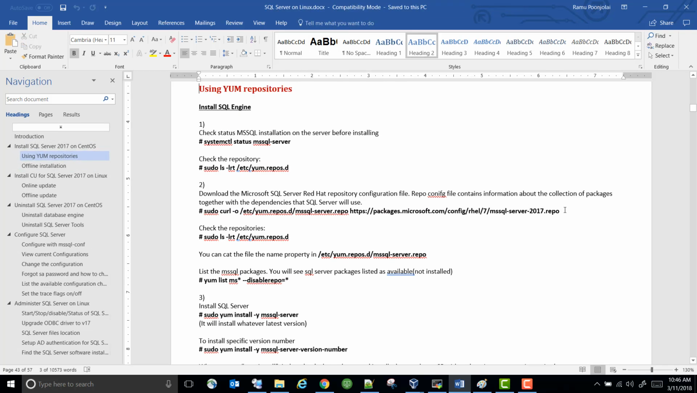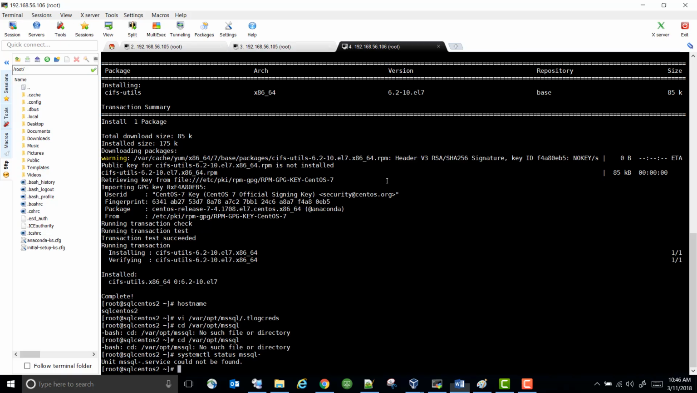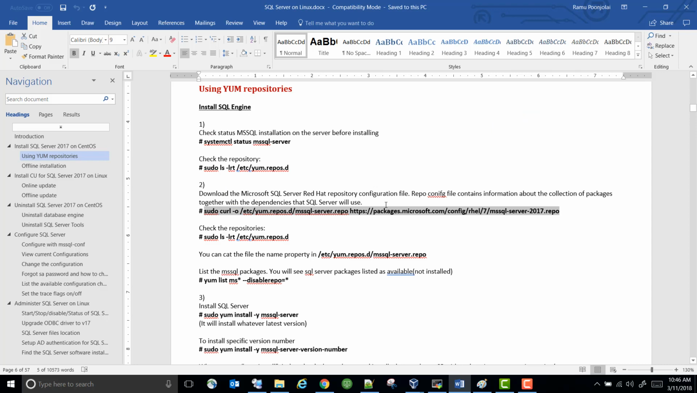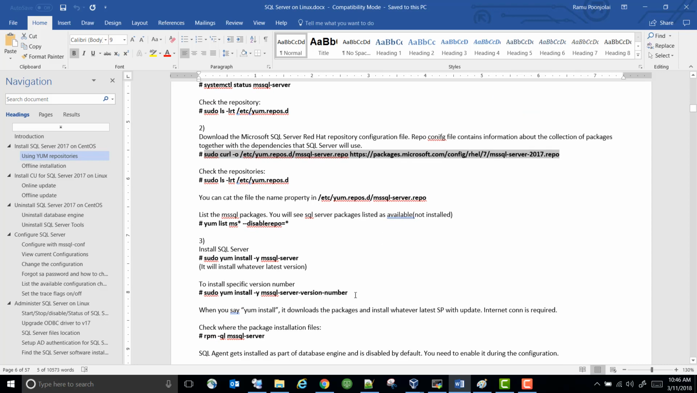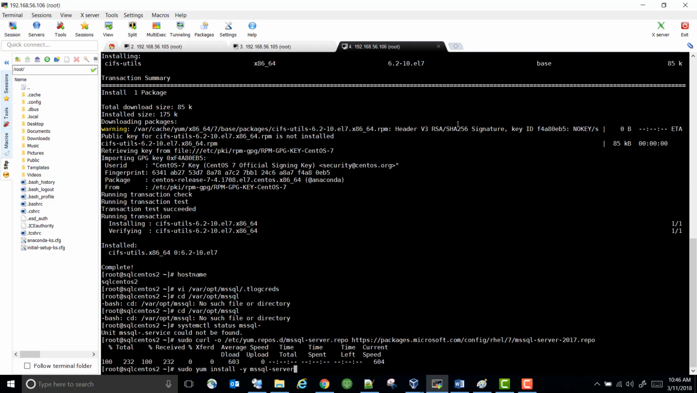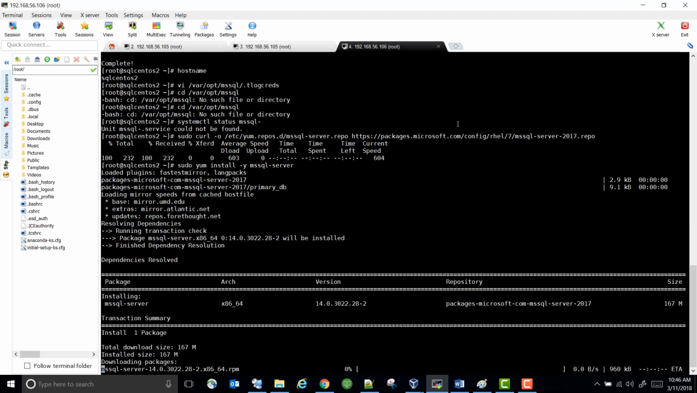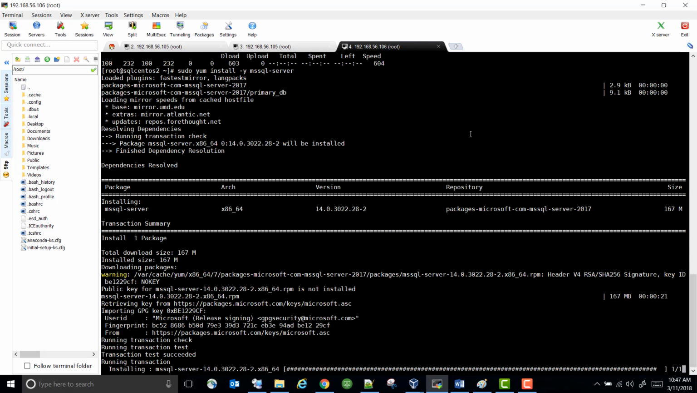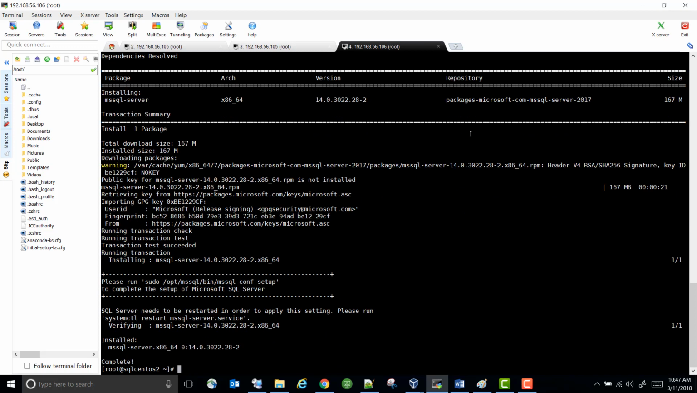There is an easy way to do it. Just copy the repository from the Microsoft site and then install the SQL Server. Just 2 commands: copy the repository and then install the SQL Server. That's it. Installing SQL Server is so easy as long as the server has access to the internet. Alright, the SQL Server is installed. Let's configure the SQL Server.